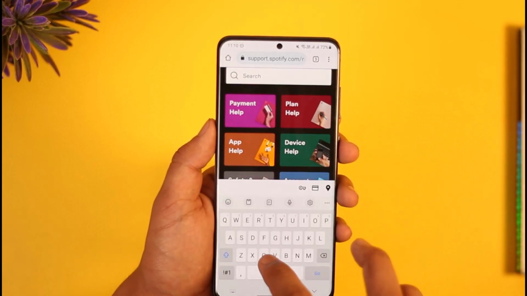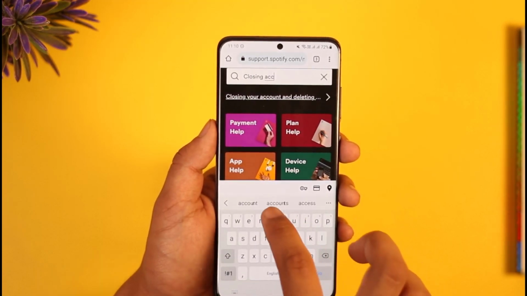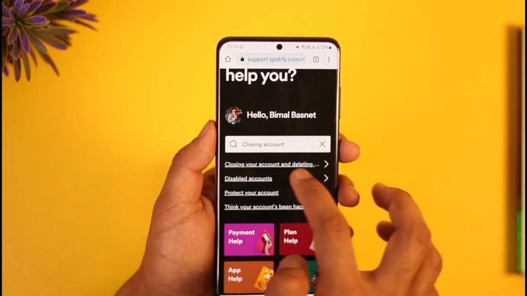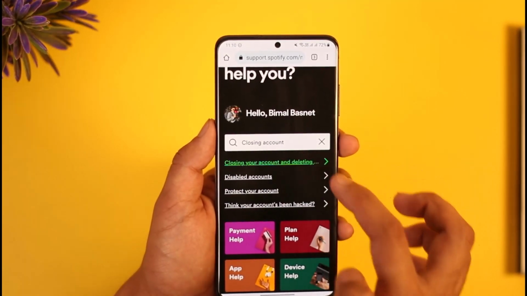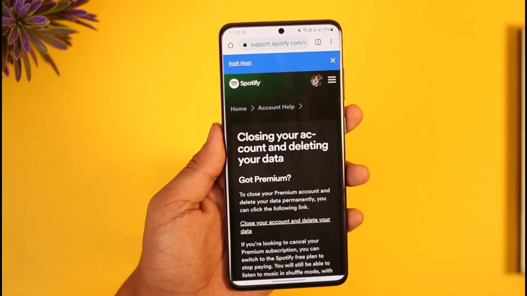And in the support tab, you just want to type in something similar to closing account or anything as such. So just go ahead and type in closing account and then hit the search option. You'll be able to see the first article on the list that says closing your account and deleting, so just tap on it.